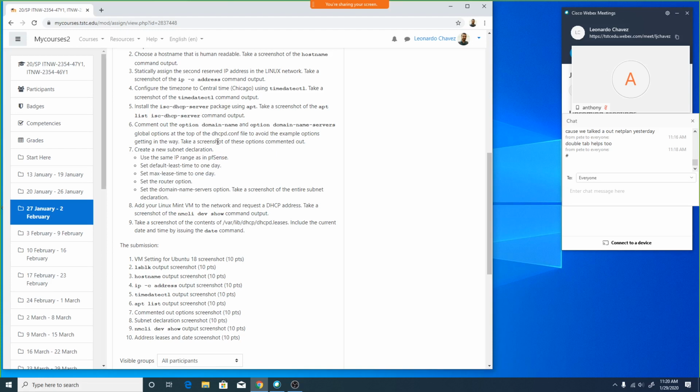So I need you to set default lease time to 1 day. Guess what? Linux doesn't do hours or days. It does seconds. Yay, math. So set your max lease time to 1 day. A client can typically request longer lease times than default lease time, so you just want to block that off and say, nope, 1 day. It's just 1 day.